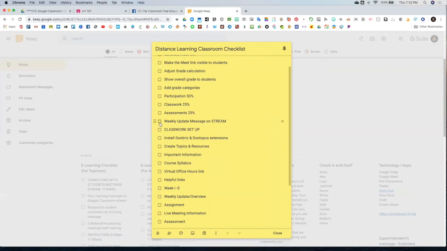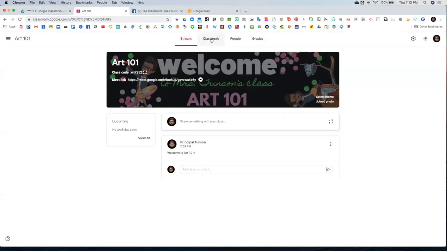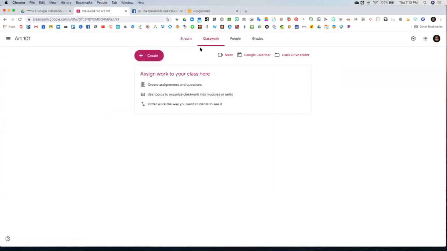All right, so next one is we are going to go to classwork. So that's going to be our next page. And this is where like all the magic happens.